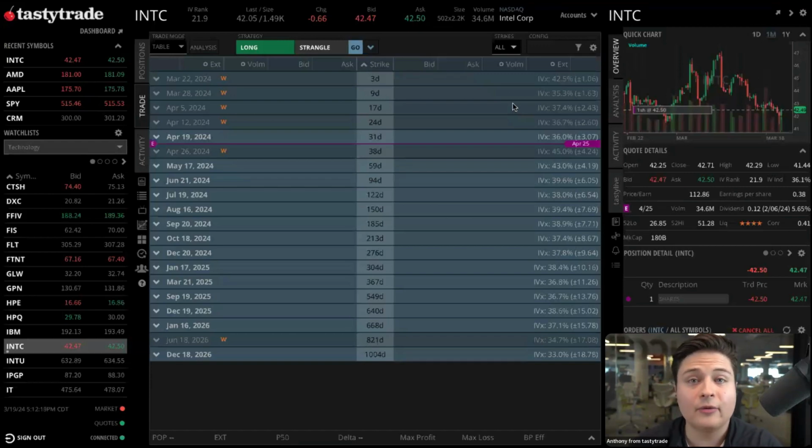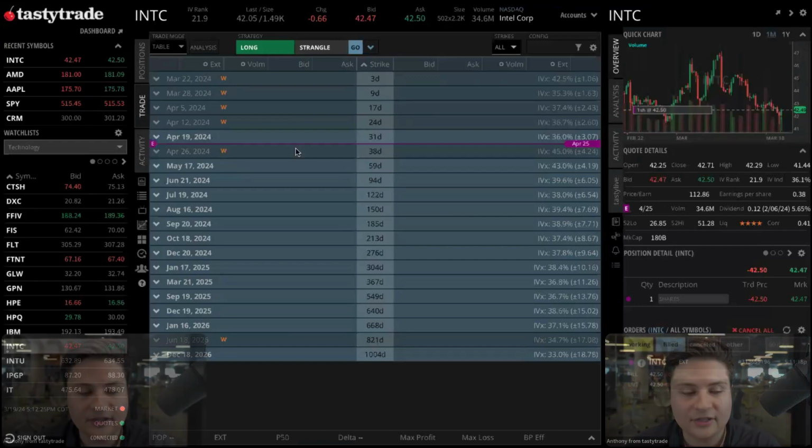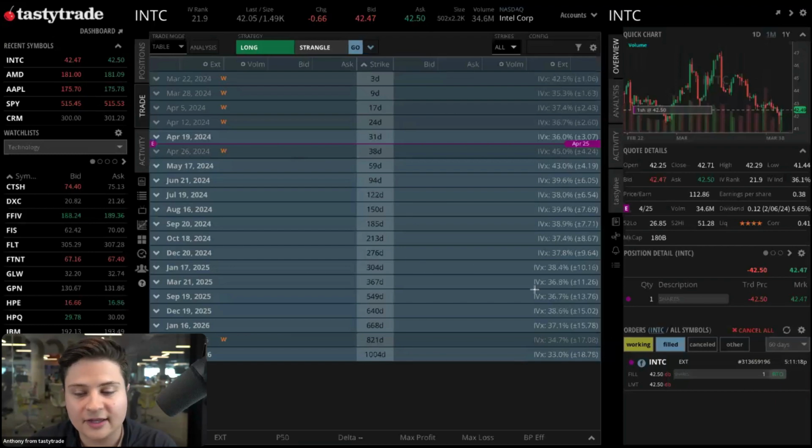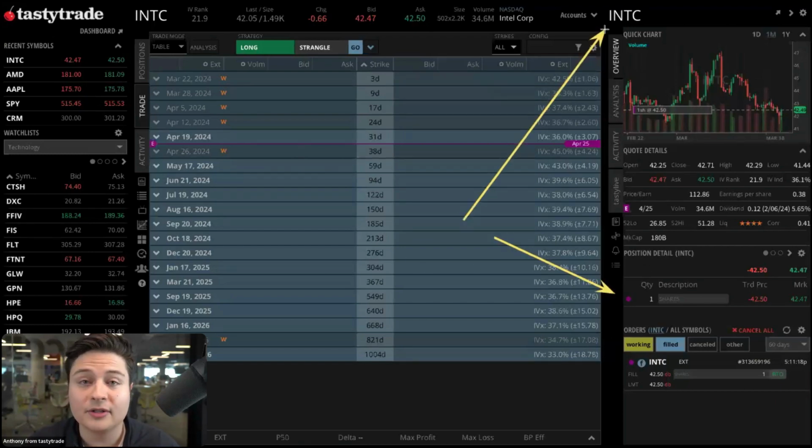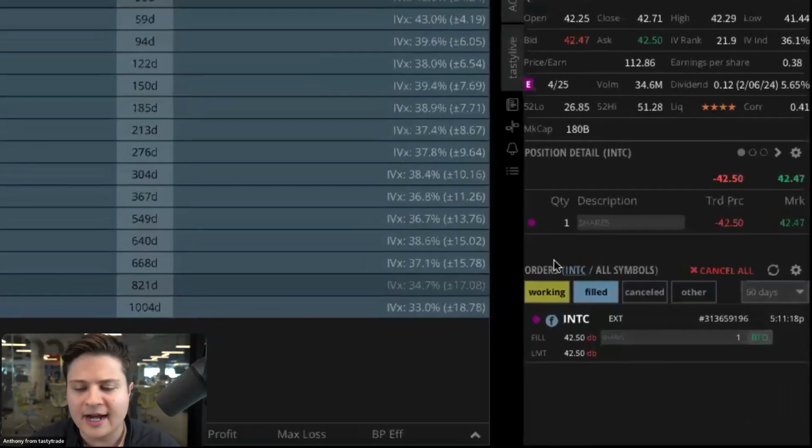And I'll show you all how we can manage this position that we just opened on Intel from the right sidebar menu here. So as you can see in the right sidebar, we have now gotten that one share filled on Intel. We know it's Intel because you could see that in the active symbol area along the upper right corner of the screen. So now let's go ahead and queue up a closing order on this position.